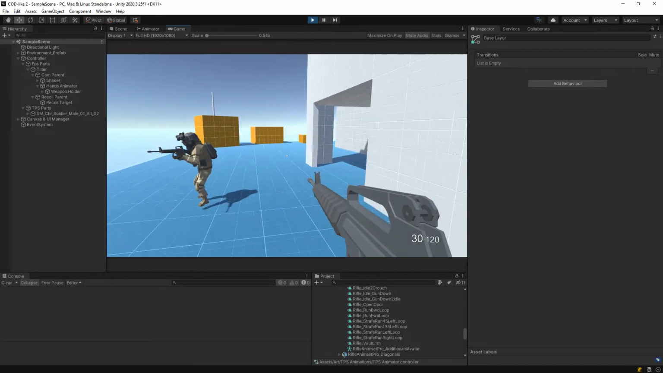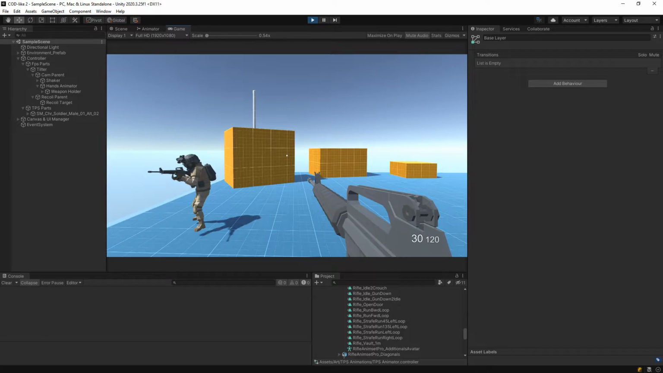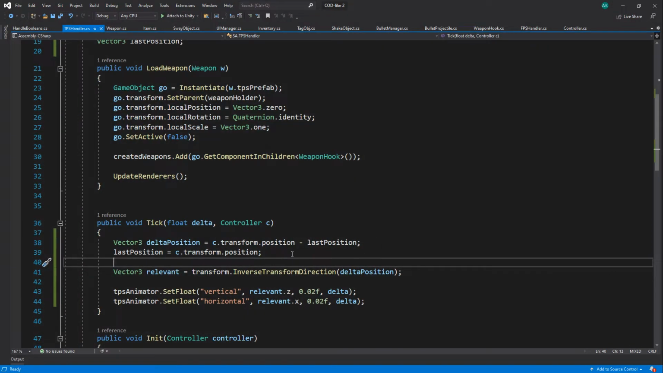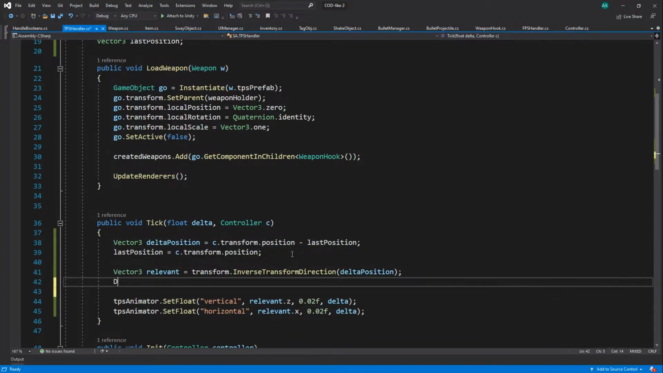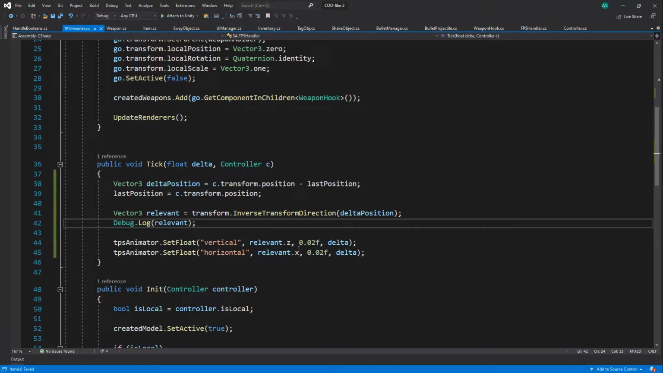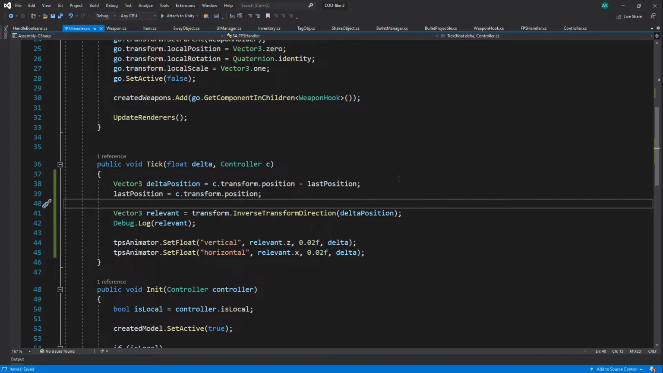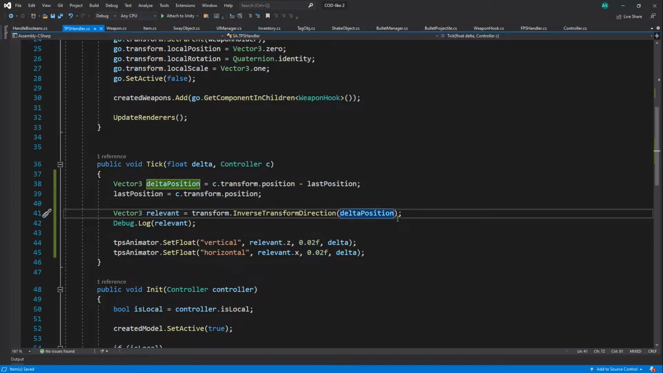Okay, we are not updating something, that's for sure. Let's do a debug log actually to see what we're getting from the relevant position. Maybe this was too slow. From world space to local space. Okay. We can also normalize the delta position.